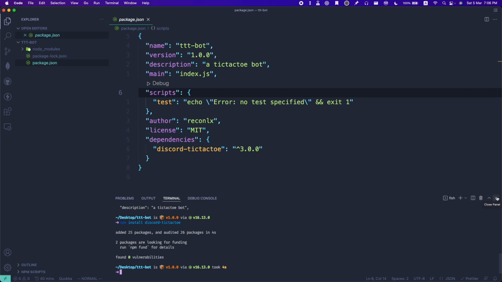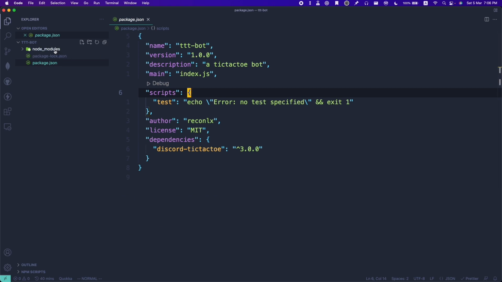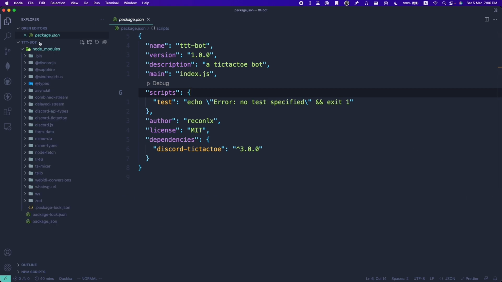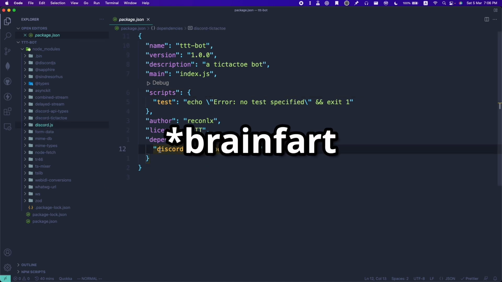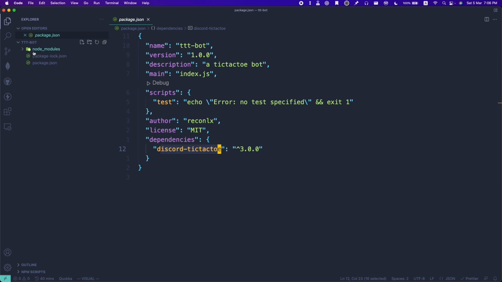Alright, so once the package is installed, you should see a node_modules folder pop up with tons and tons of node modules. And Discord.js already comes with the package, so we don't need to install another Discord.js in here. It just comes with discord-tictactoe. Alright.